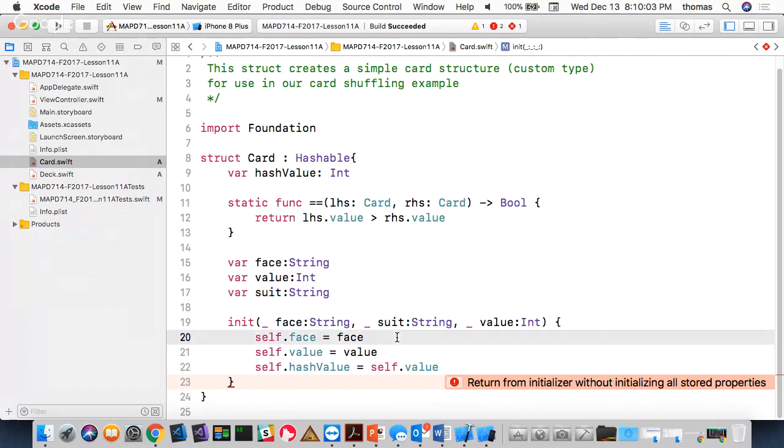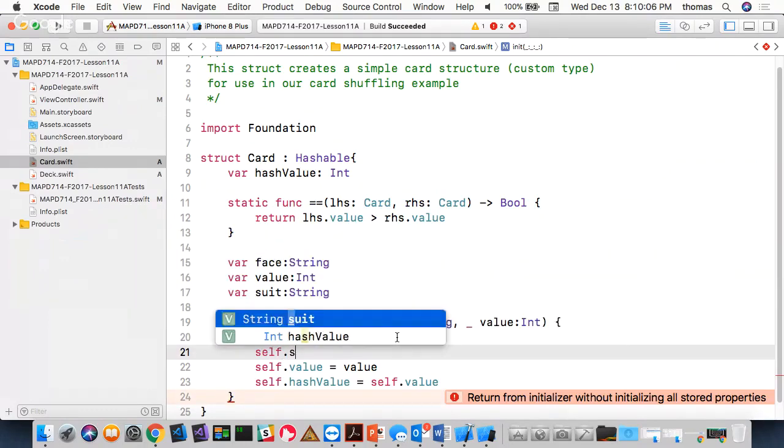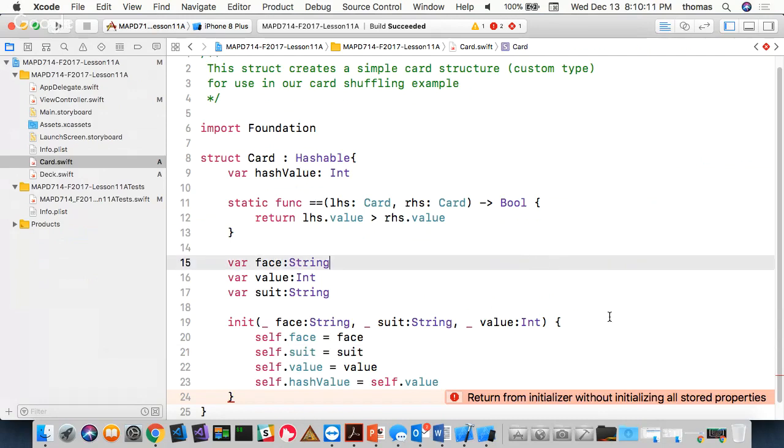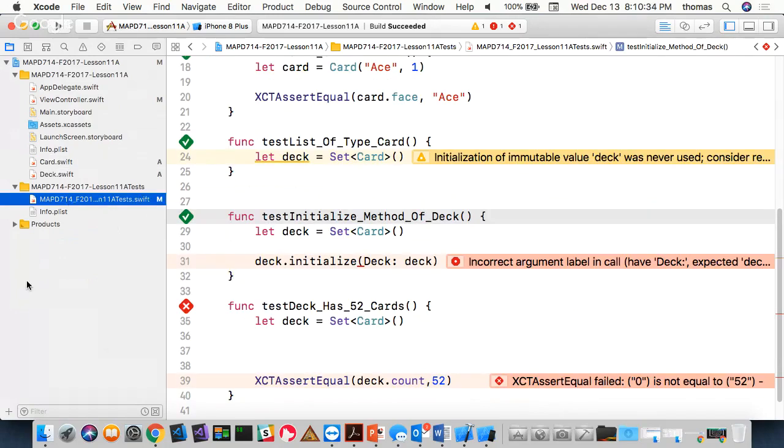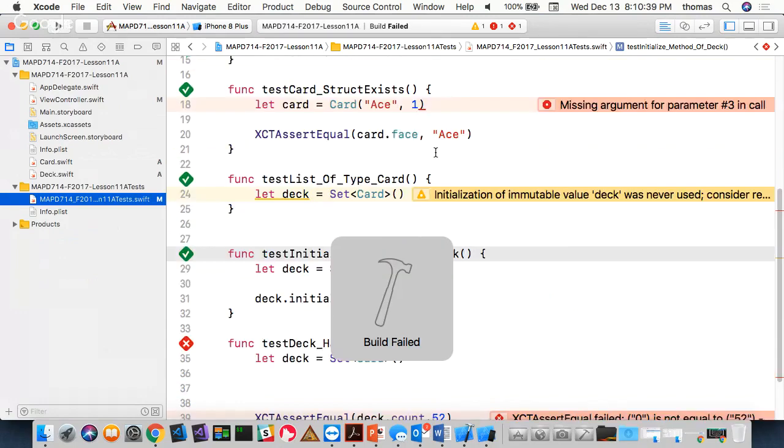So face, and then I want to say self.suit is equal to suit. This will fix up my struct, no problem. And now I just made it so I have a suit. So for example, spades, diamonds, clubs, hearts, that's the suit. So I'll have an ace of clubs, a 2 of diamonds, that kind of thing. We're going to make this really funky too. All right, cool. Oh man, what the heck? I've got all kinds of red things now.